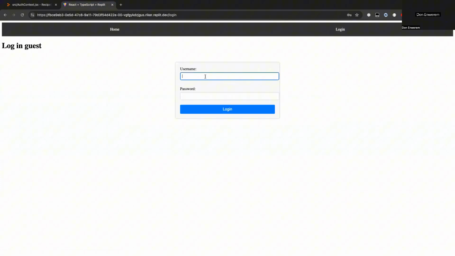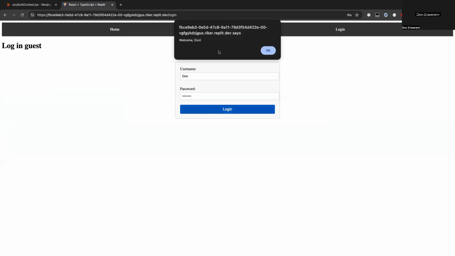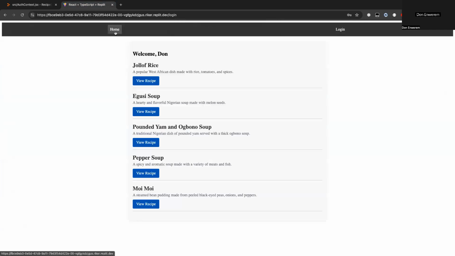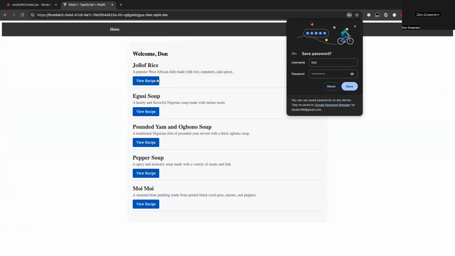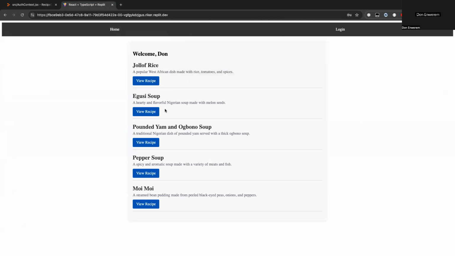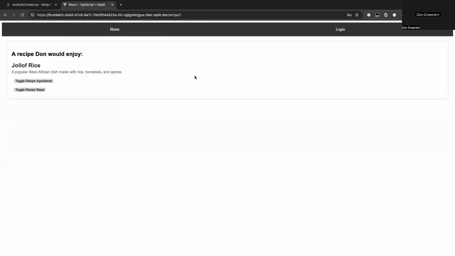We go to login, done, put the password, welcome done, login done, home. Now we can see welcome done, and a recipe done will enjoy. So that's exactly how you use forms in React.